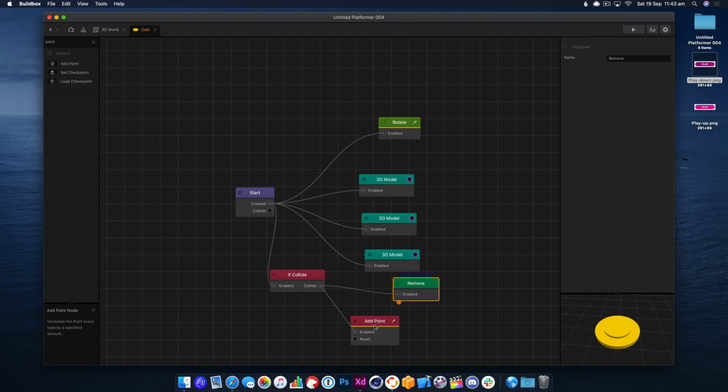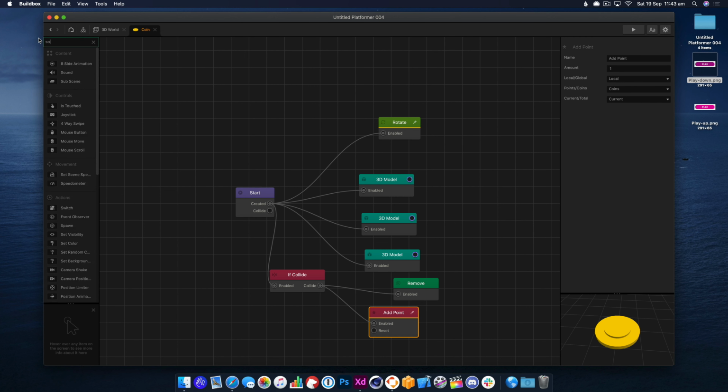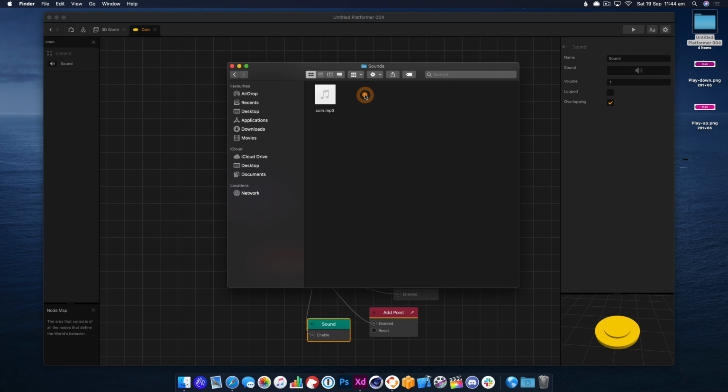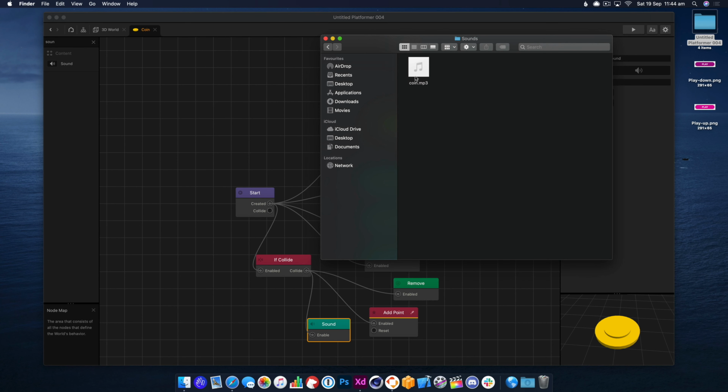Okay, and we could also add a sound. We'll do that in here. So collide again, we're going to play a sound. Here we are, and I've got a coin sound here.